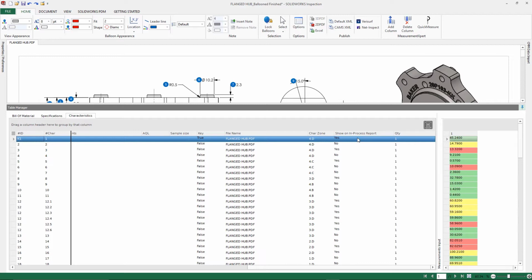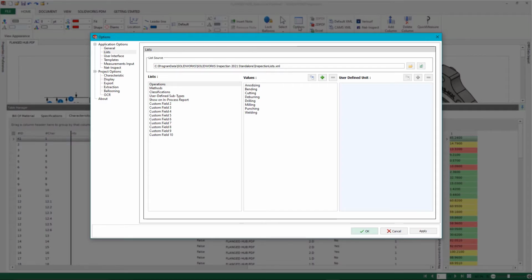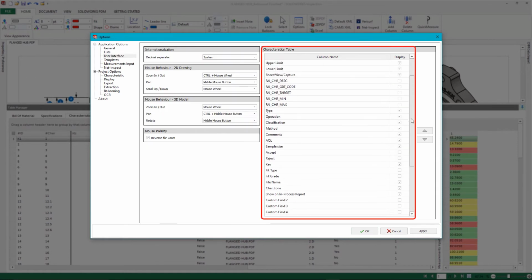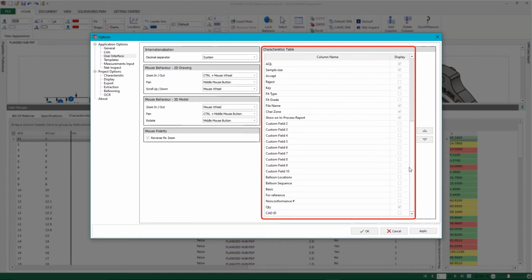Now, as a tip, if you don't see it right away, that's because it might not be showing. This again is something under options. This can be a gotcha if you don't know that it's there. Under the user interface, you have this characteristic table. This is a comprehensive list of everything that you're seeing in your characteristics table. Notice how the Show on In-Process is turned on. When I first created this, it was not set to show. So I had to go in here and actually click on the checkbox.